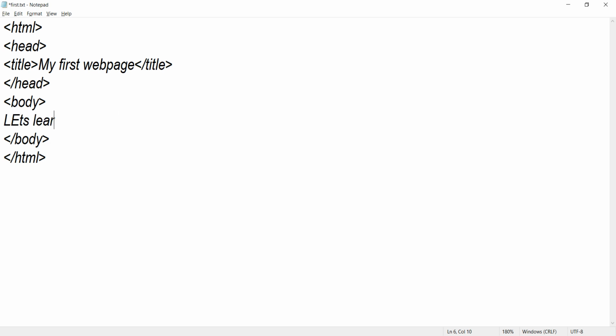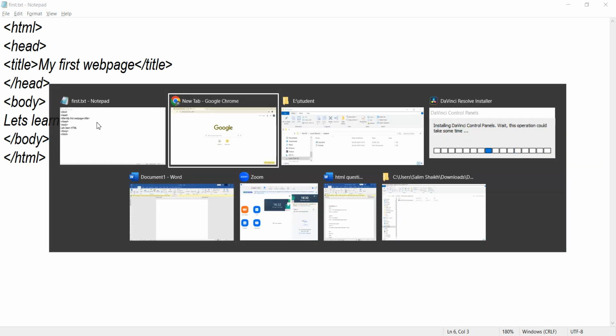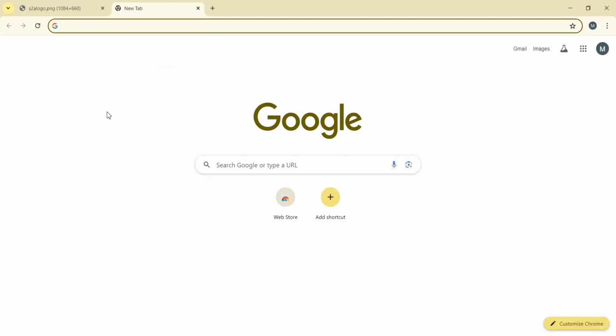Okay, so first thing that I will write on this is let's learn HTML. Okay, let's learn HTML. So this is what will be. I'll save it Control S and then I'll toggle with the Alt tab and then I'll refresh. Okay, now it's not opening, so I have to open it. Another way of opening an HTML file is just press Control O.